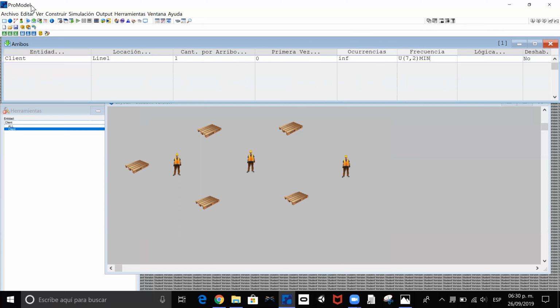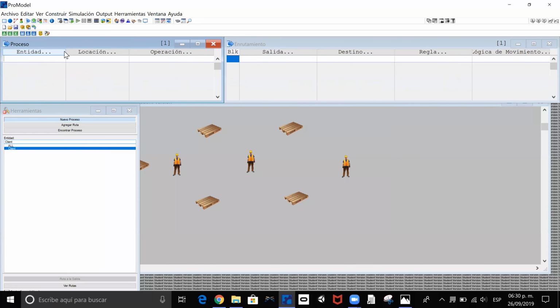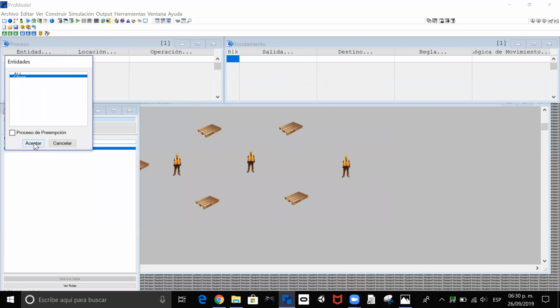Okay, so now we are going to start with the process. And we have 2 different windows, one for process, one for routing. We are going to tell in the process window where the entity is, and in routing where the entity is going. Also, we tell the entity in process the operation that takes place in that location. Okay, so we're going to start.